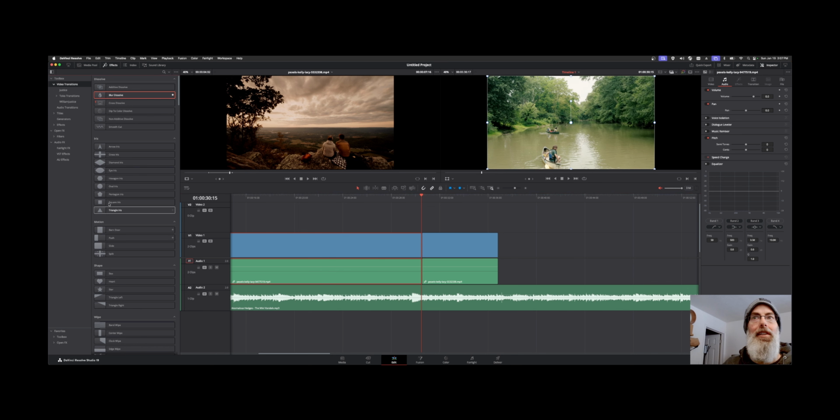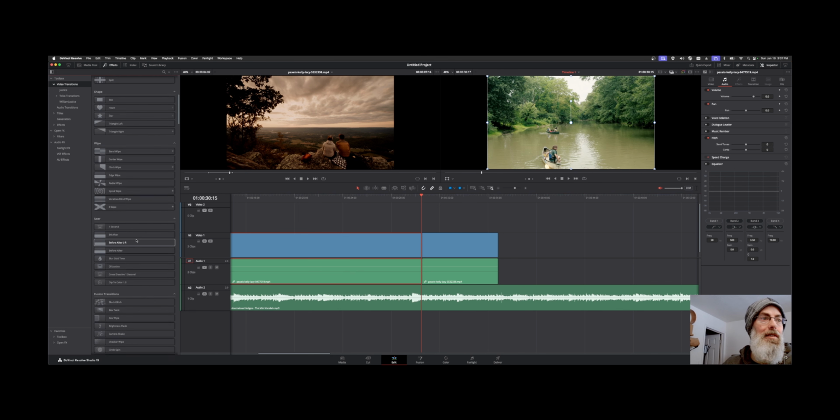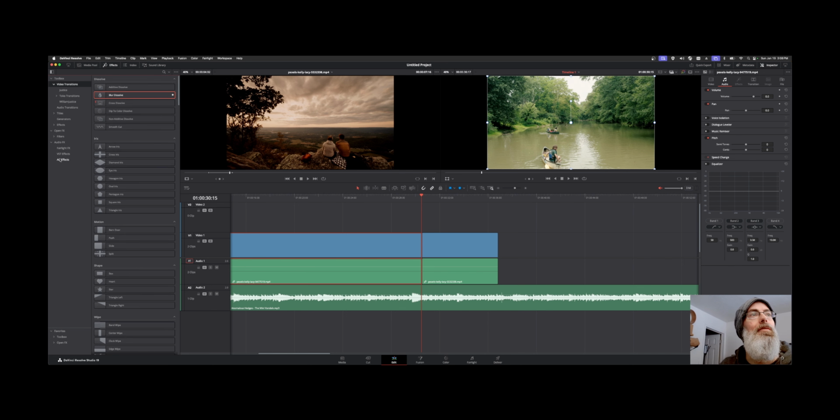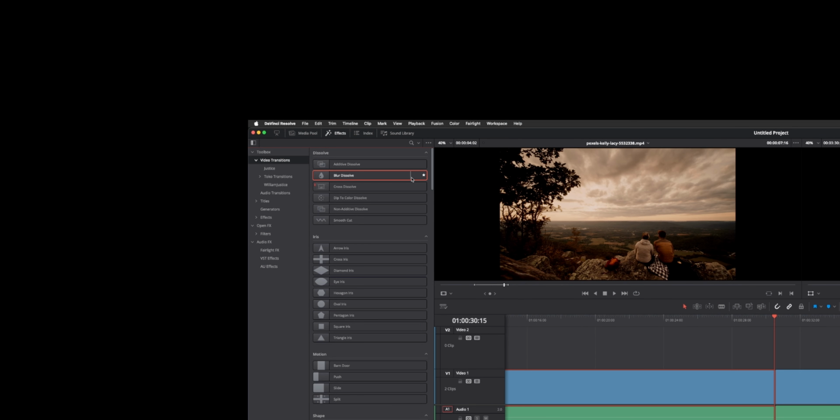And there's a bunch over here you can preview. Some are probably never going to be used. It just depends on what you want. Now you can set favorites. If you look at this blur dissolve, there's a little white star here. I made that a favorite.